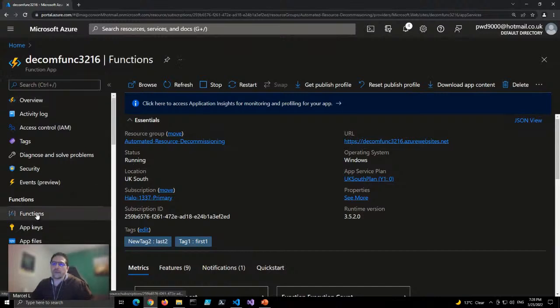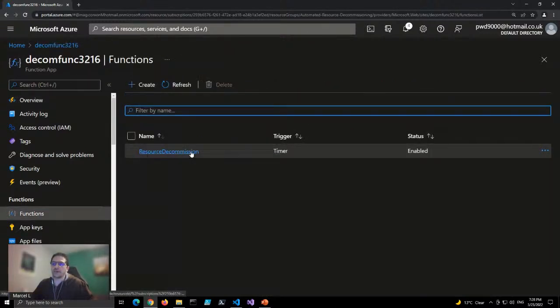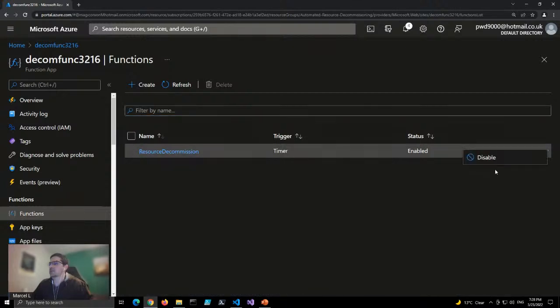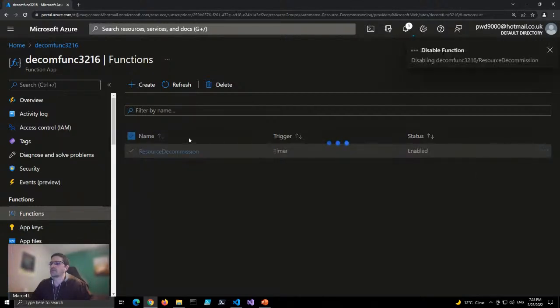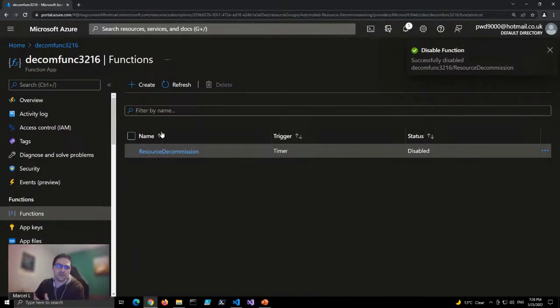Now, I've already set up my function here called resource decommissions. What I'm going to do is just disable it for now. But what you could do, once your function app is created, is this will be blank. There will be nothing here.